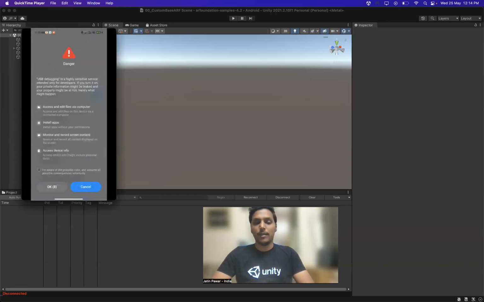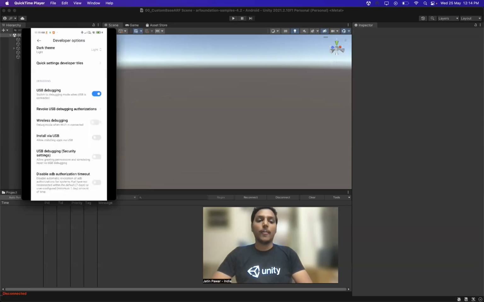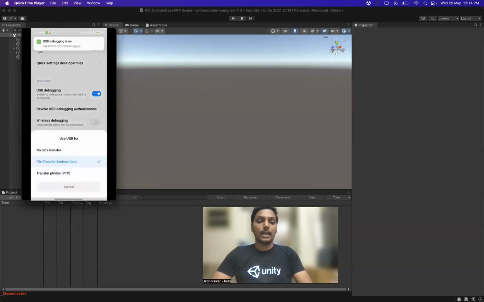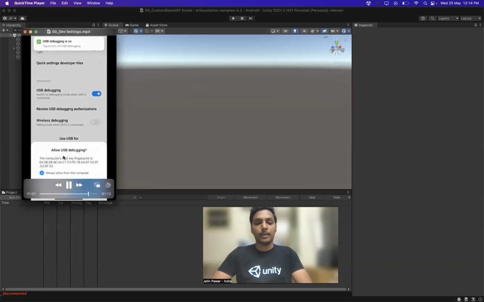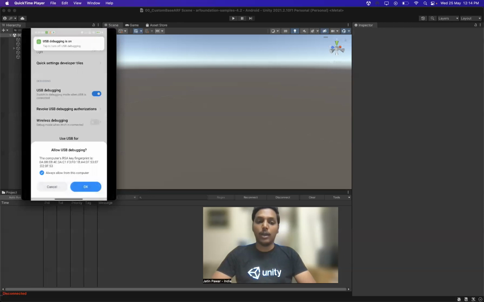This will give you some danger information and whatnot, but don't worry, just go ahead with that. As soon as you do that, and if you are already connected with your smartphone, this will show you file transfer or whatnot, and will also show you this option, that is allow USB debugging. You have to select allow in this, or click on OK, to allow USB debugging. As soon as you do that, you're good to go.